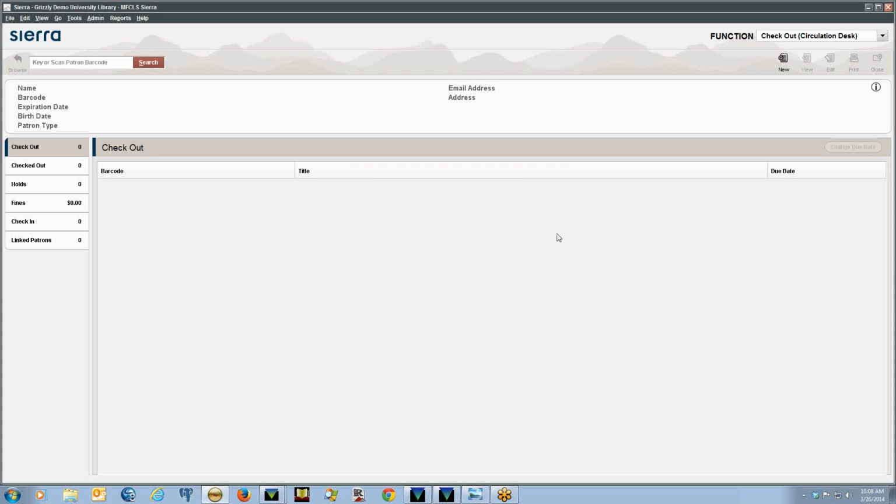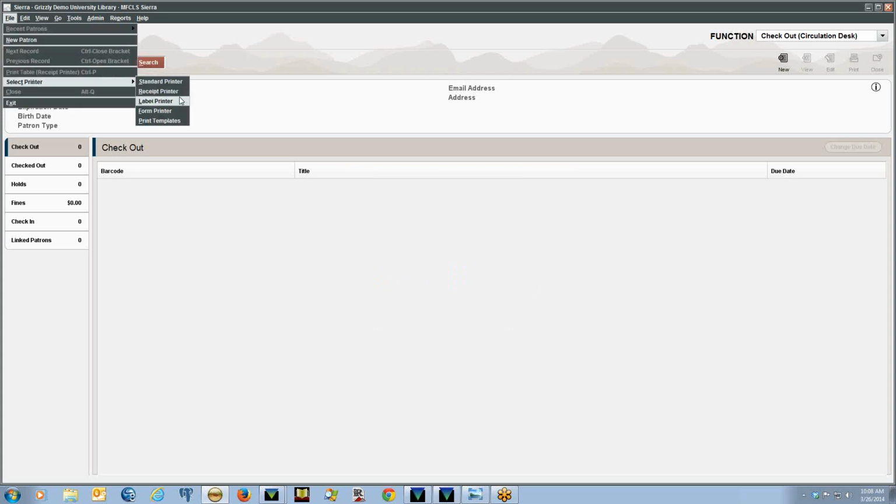But just go into Millennium, see what you're doing there for both your standard printer and your receipt printer, and also your label printer. And compare the settings there to what you're using in Sierra and make sure they match.